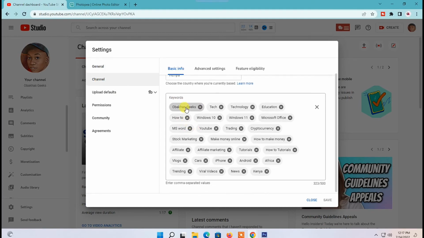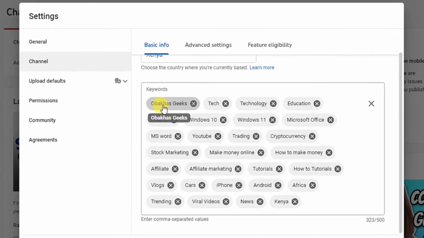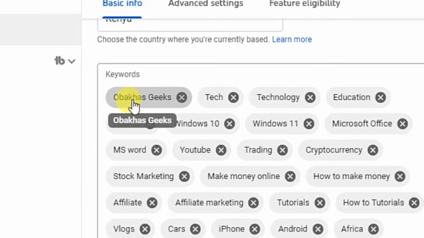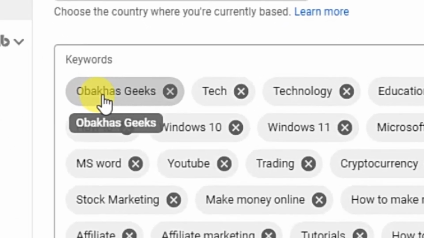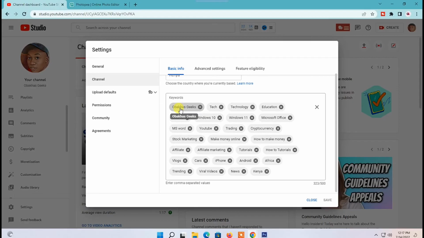make sure you put your channel name as the first keyword, followed by other keywords related to what you're doing as a creator. So as you can see, Obakhas Geeks is my channel name, and I have put it as the first keyword in this section. So this will help to rank your channel easily, right?